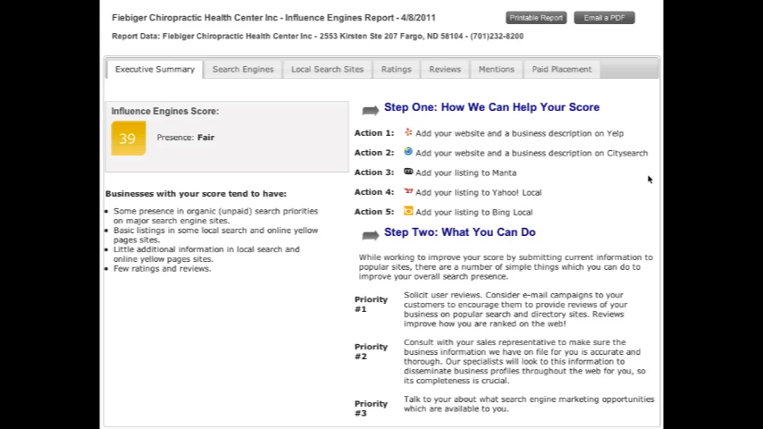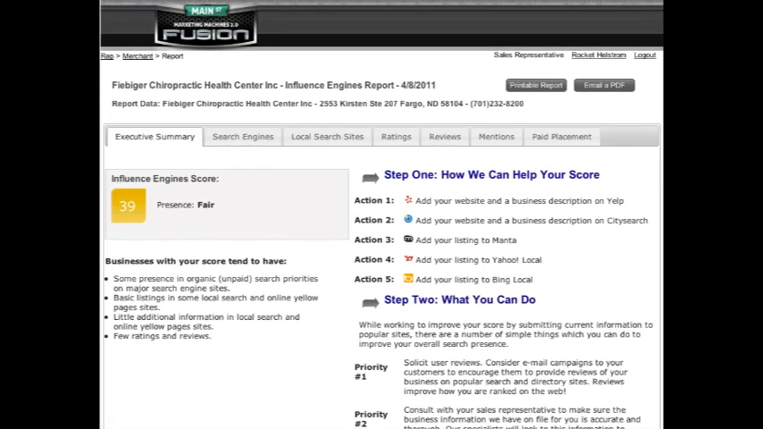So let's take a quick look at how we would present this report to a prospect. And then what we'll do is we'll look at how we could find a competitor that we could run a report for that is likely to have a higher score, that we can compare the higher score competitor to their lower score and therefore give them an incentive to go ahead and purchase the service that we have to offer.